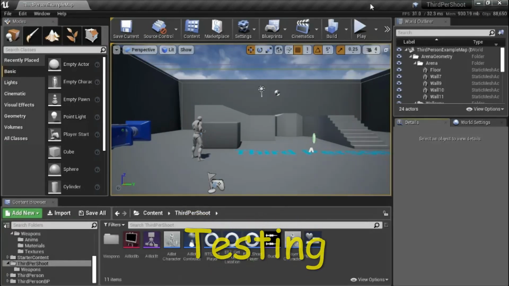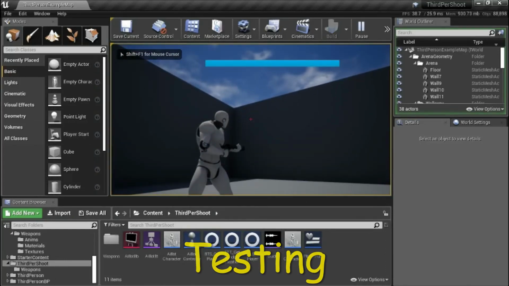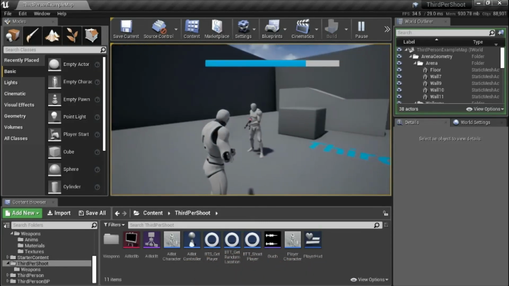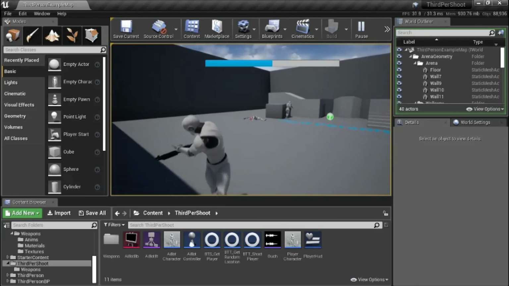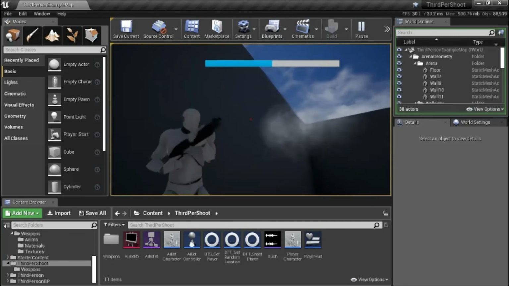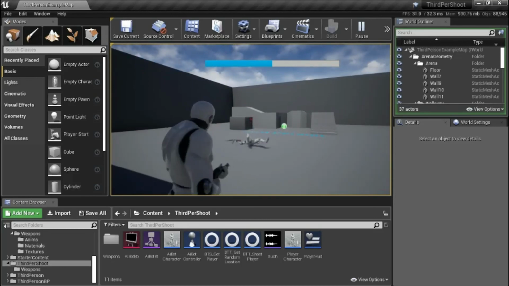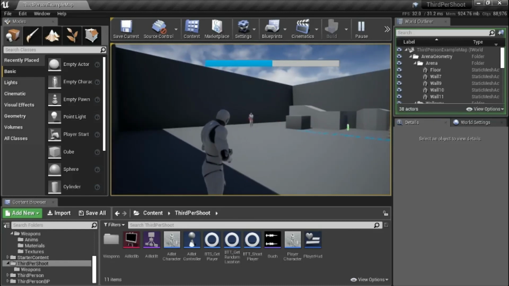I'll press play to test. This is the new shotgun. You can see the shotgun moving here. So it's working correctly.